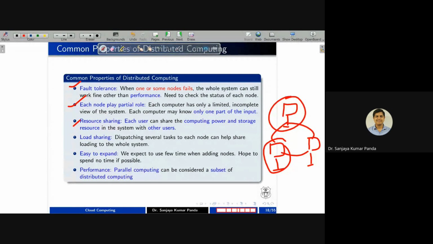Now load sharing. In a centralized system, a centralized manager is there. The centralized manager has the main role in receiving a particular application or producing the result for that application. Once the centralized manager receives certain tasks, it has to decide whether to give them to the first system, or the second system, or the third system. But again, if the centralized manager fails, then the entire network is going to collapse.